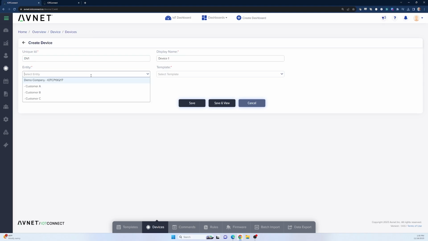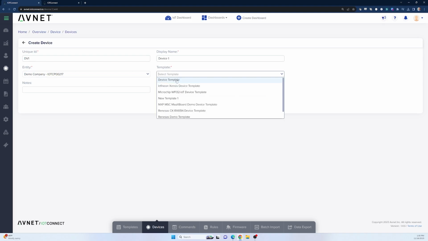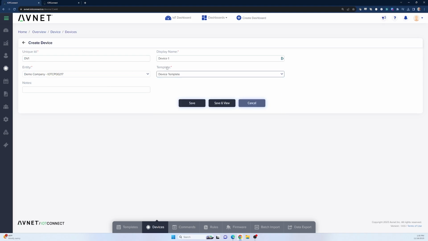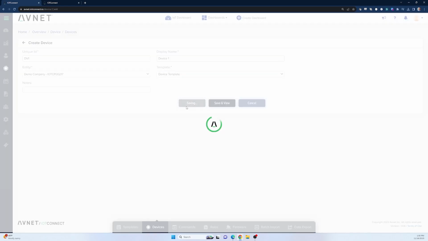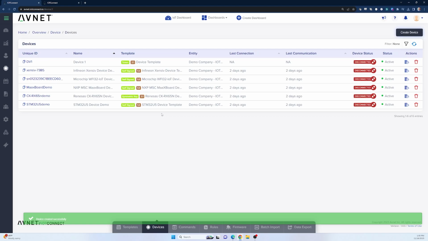And then I'm going to select that entity. I'm going to put this on the top level, so just at the top of the company here, but you could sub-segment it by customer if you needed to. And then finally, I'll select the device template that we looked at here, and I'm going to hit save. So you'll see here, it's now going to create that device associated with it.